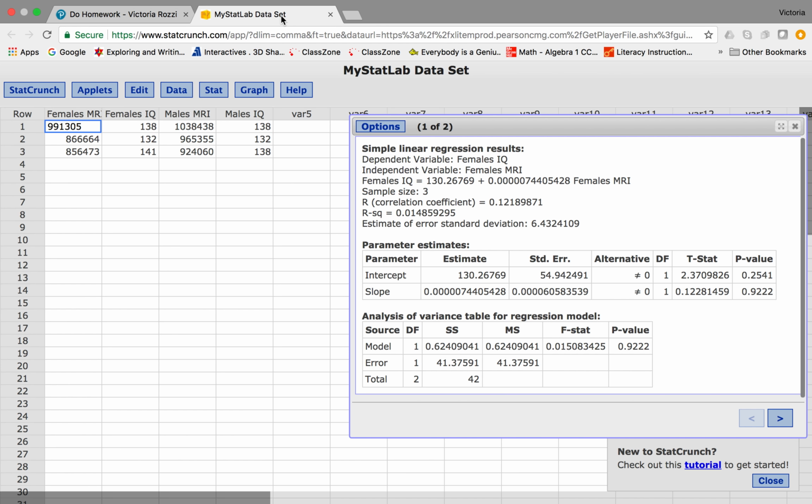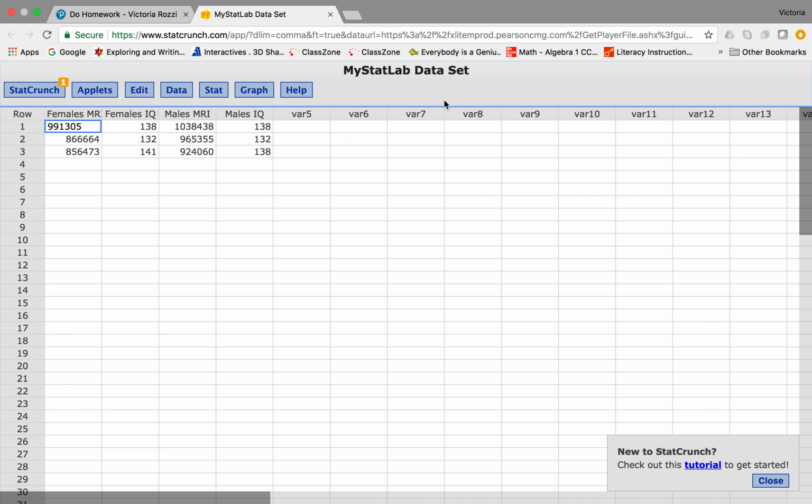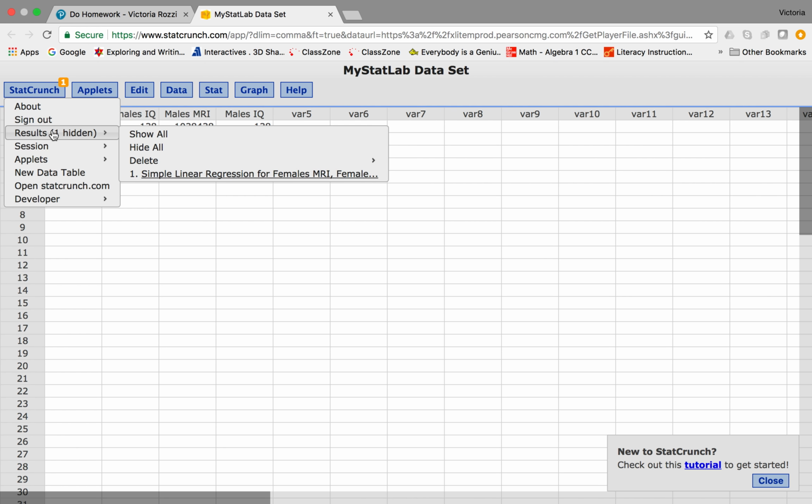Now, all we need to do is go back here, and I can either edit this or I can run it again. It's up to you what you'd like to do. Sometimes I like to leave that just in case we have other parts of the problem that I'm going to have to use that for. So you can X this out, and you'll notice that you have this little 1 up here in StatCrunch that you can then go back and you can bring up any hidden things that you have. So we still have all of our simple linear for females here.